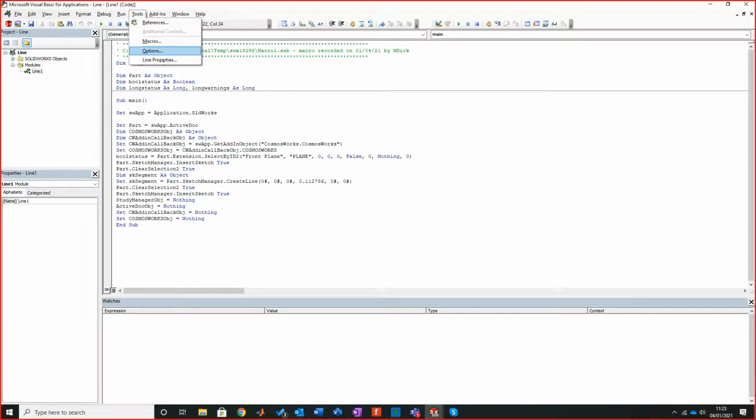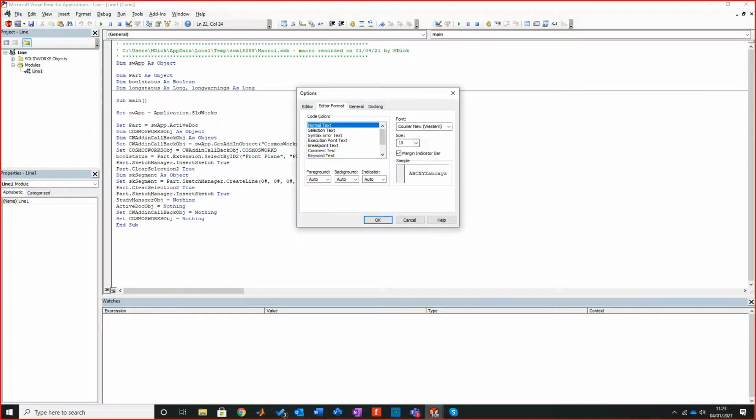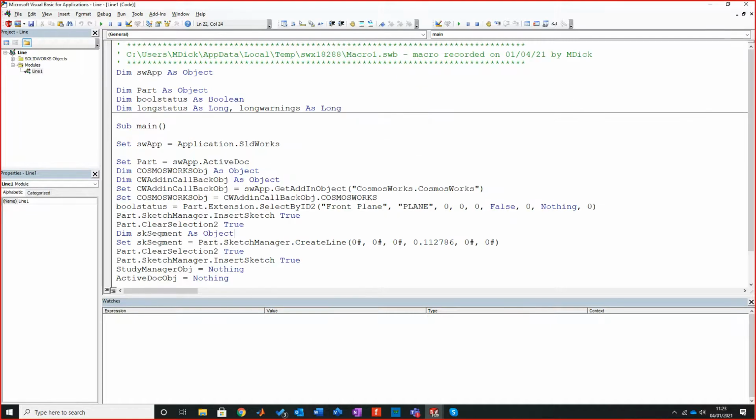Let me just see if I can make them a little bit bigger. Right, so let's take a look through exactly what it's talking about. A dimensioned object is essentially a tool set for us to choose different operations to it. You'll see here SWAPP as an object. An object is something that we can apply anything to.